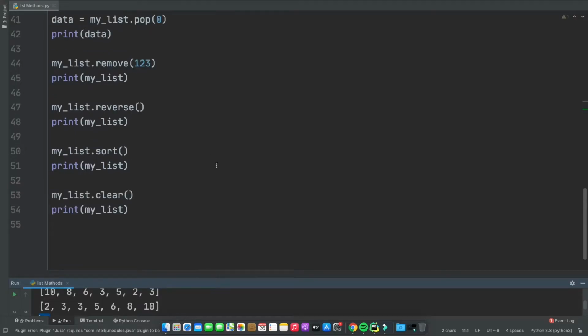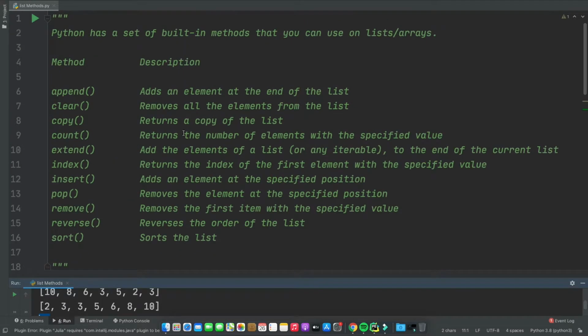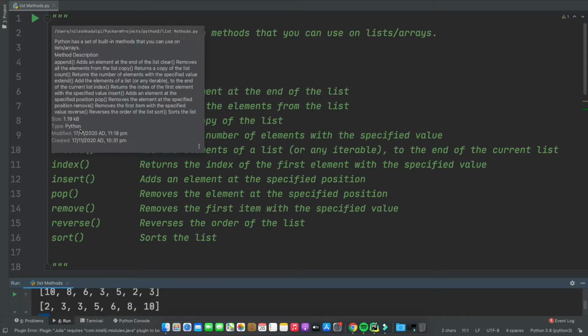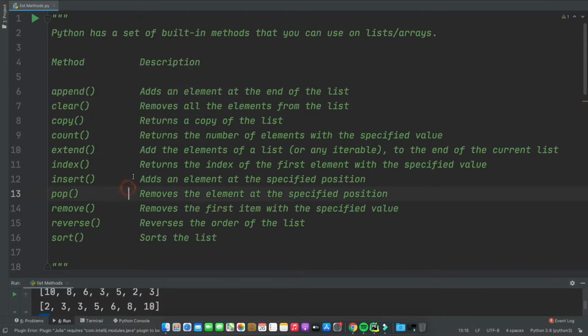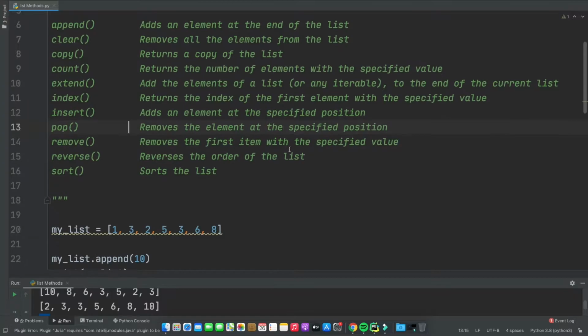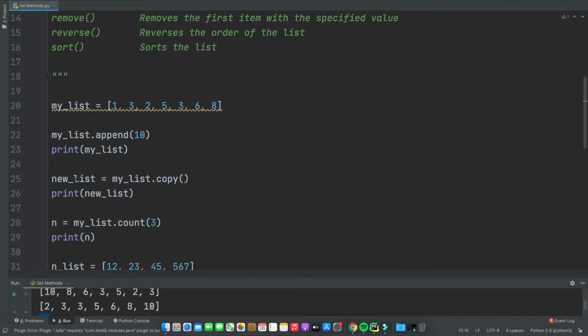Then next, moving on to the third one, that is copy. When you say my list dot copy, it copies the same content and assigns it to a new variable. Here you can see what I have done is new list is equal to my list dot copy. What it does is it returns a copy of that particular list, and then that is assigned to new list.